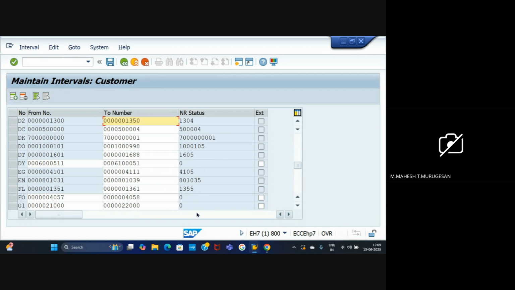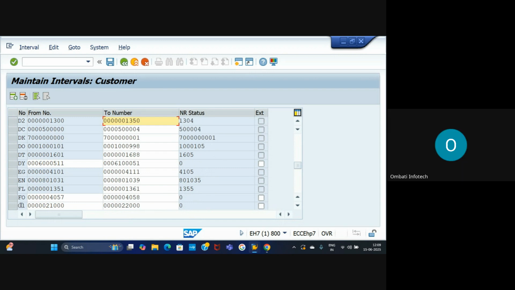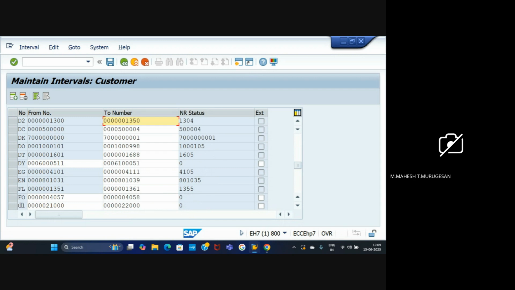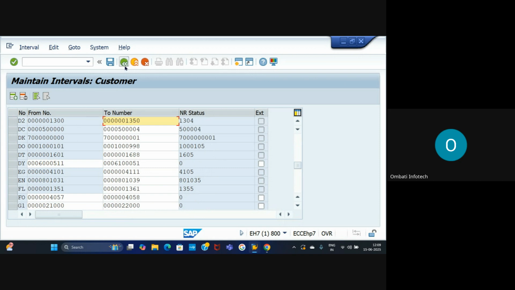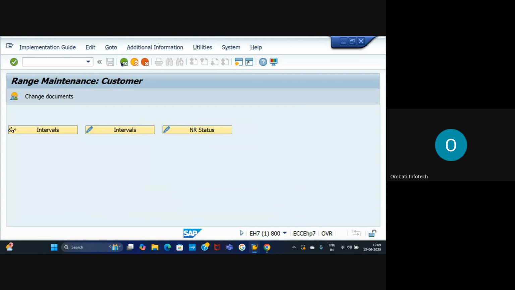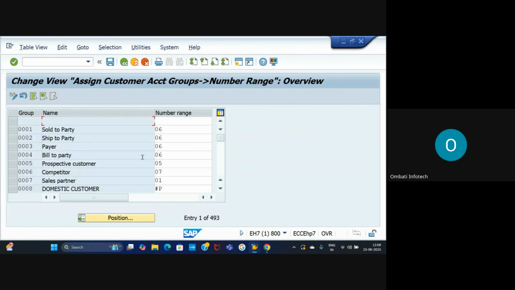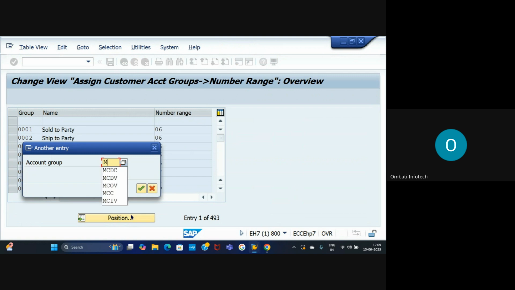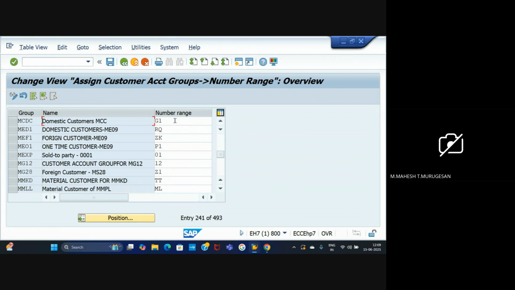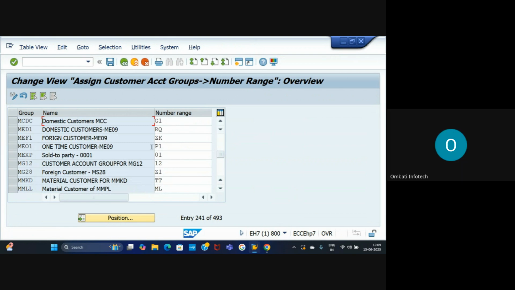21,000 to 22,000 is that. No, I had used this code. You have used this code. Okay. Now you go to assignment, where you assign the number range to account. I had assigned the number in G1. G1. Okay. Fine.